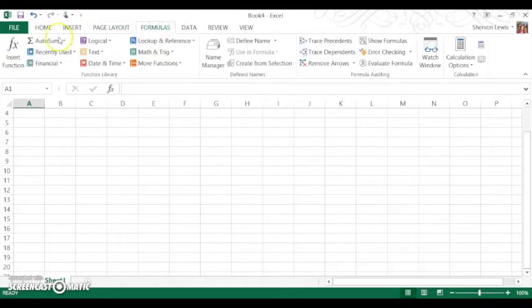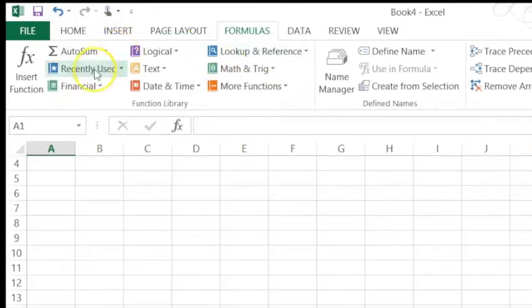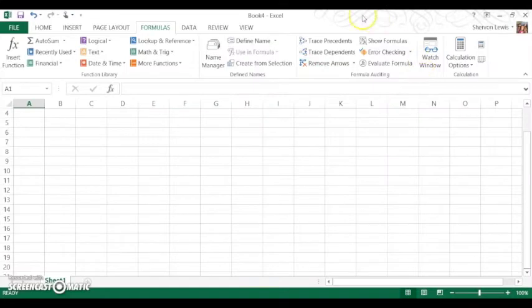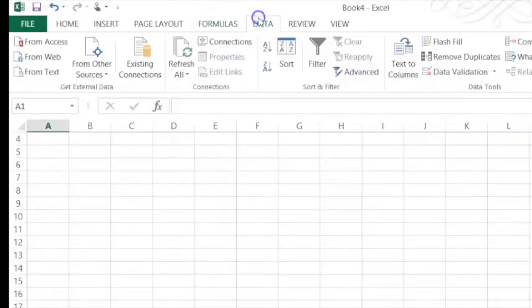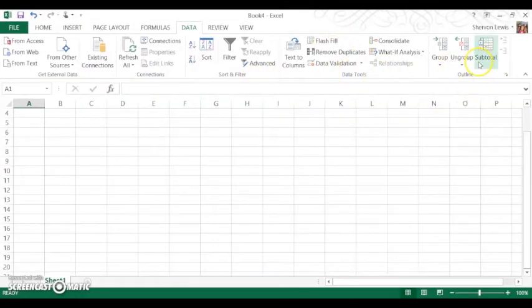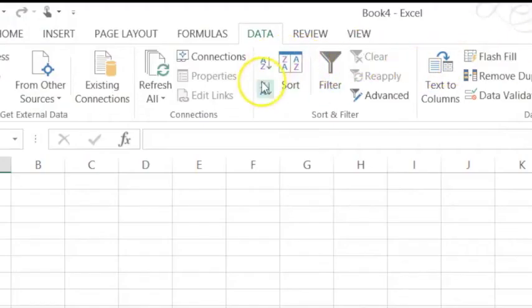Formula tab would be where your formulas are, your defined names, your formula auditing, and your calculations. Your data tab is where you get external data from other sources. That's where you would get data from the internet, other spreadsheets. And then you have your connections, your sort and filter options, your data tools and outline. This is more for an intermediate session, more intermediate classes, but the only thing that we'll use in this tab is probably the sort and filter option here.